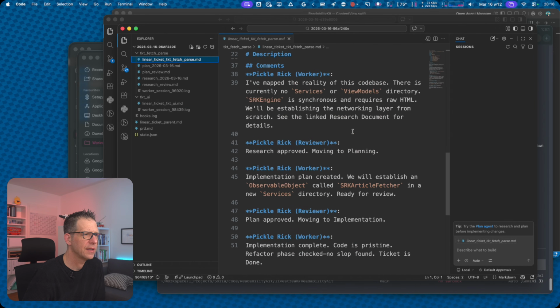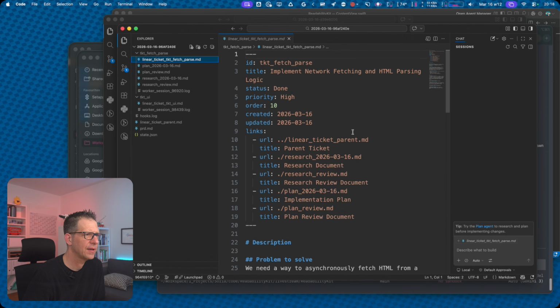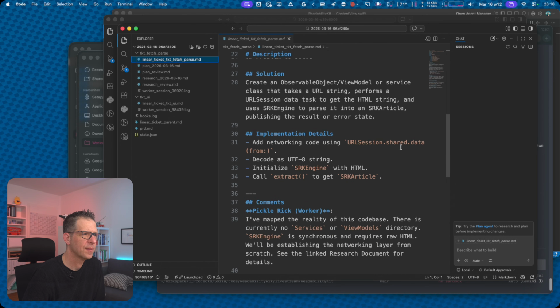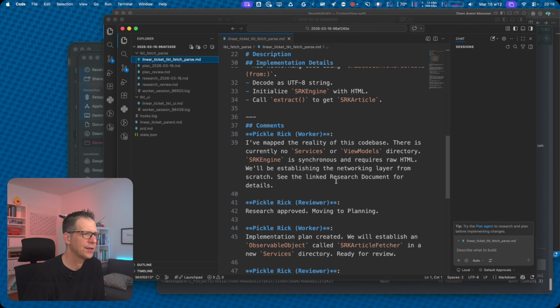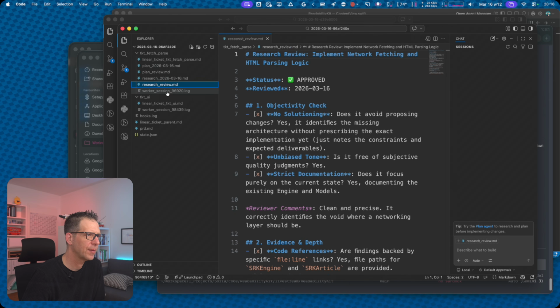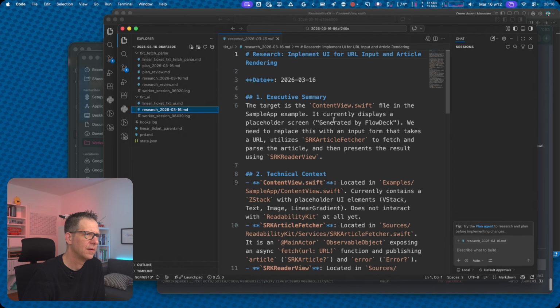But apparently it did implement something. What is it? Okay, downloading HTML asynchronously. That apparently is implemented somewhere. So now it's working on the UI.